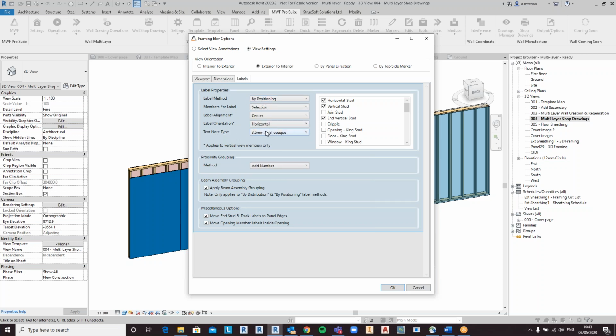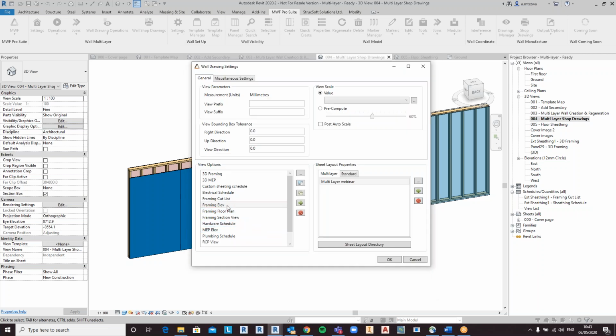We have the options here to actually change the orientation, alignment, as well as the family that we're going to be using. I'm using the 3.5 mil opaque, which I put into this project here. And we can actually go ahead and select which things we would like labeled as well. So I'm going for my horizontal vertical studs and end vertical studs. So if we were happy with all the information that we have applied in our options here, we can go ahead and press OK. And that information will be fed into the view options, which will be applied to the sheet itself. As I said, you can actually edit into all of these however you see fit.